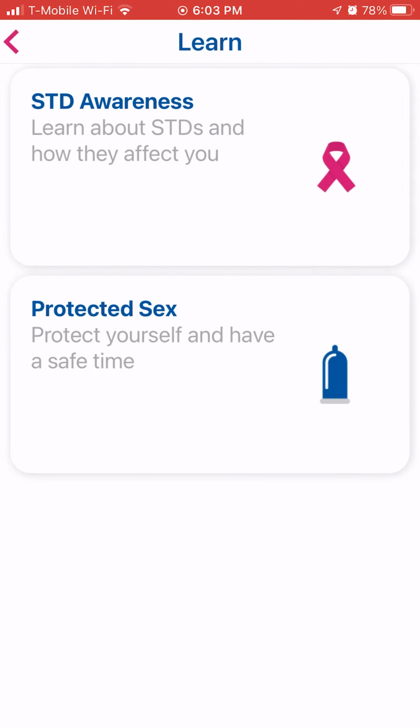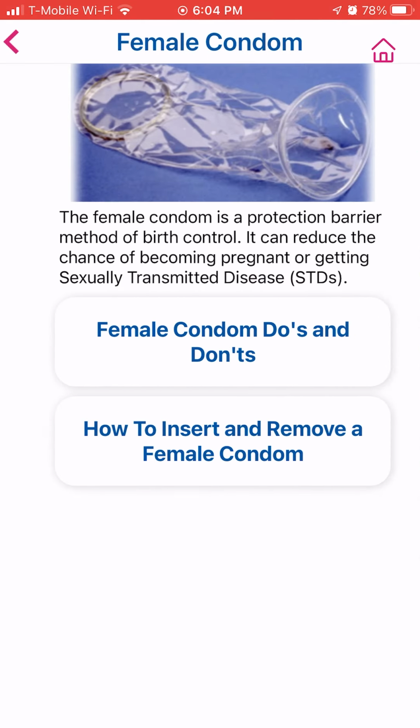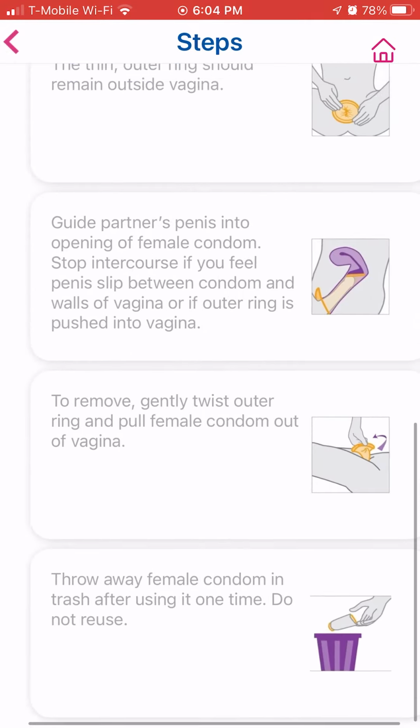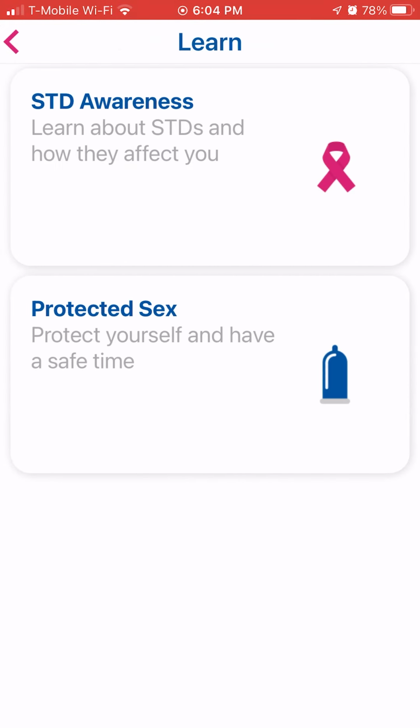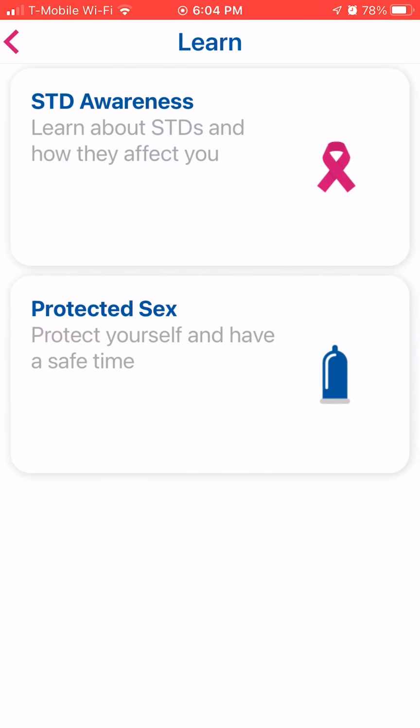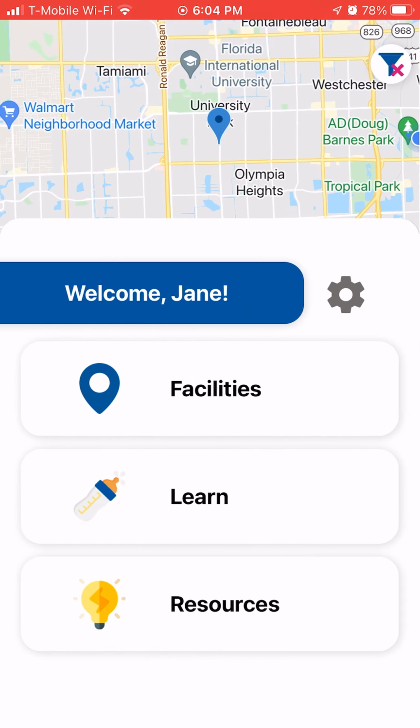Then there's also the protected sex tab, so the user here will learn some information about protected sex. So far we really only have information about female condoms, so here's some do's and don'ts for them. And then here is step-by-step how to insert them and how to remove them. We'll probably be adding more educational information for mothers in the future development of the app. But for now, that's all we have.